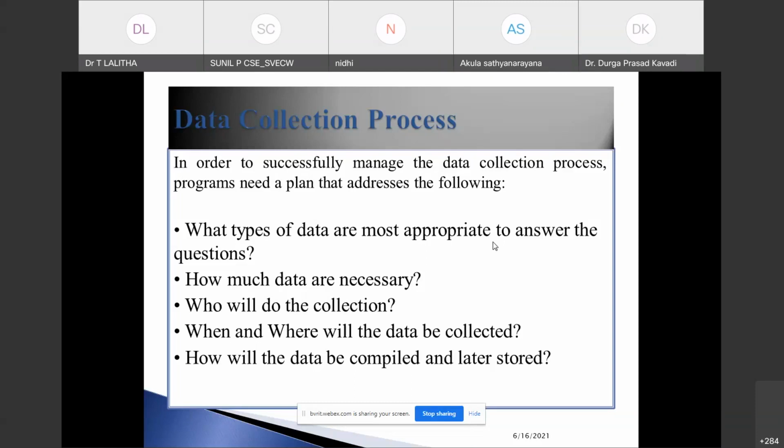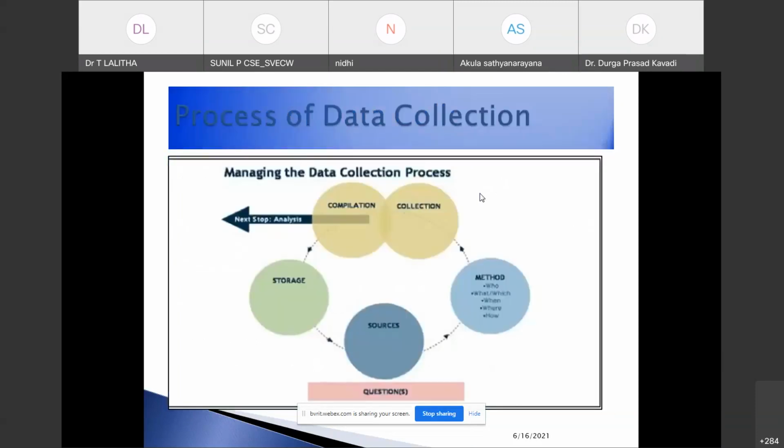So likewise, we can define the questions. Okay, so this is the process. First we have to collect the data, applying the methods like who, when, where, and after that finding the resources from various places. After that we can store the data using databases like SQL, MySQL, MongoDB or any type of database, and finally we can compile the data using an analysis tool. This is the process of data collection.